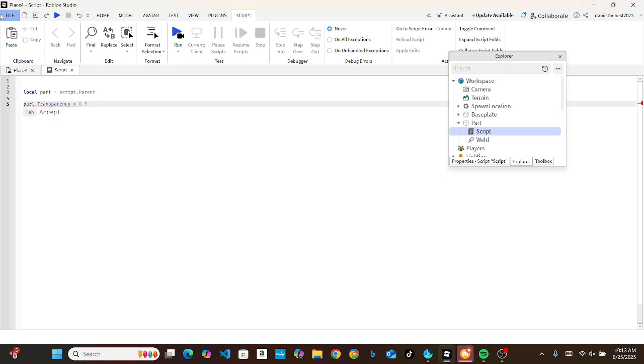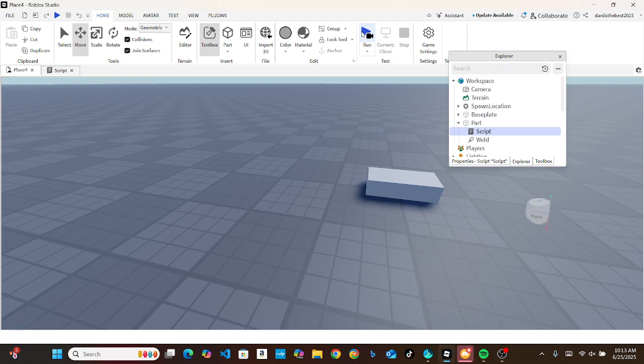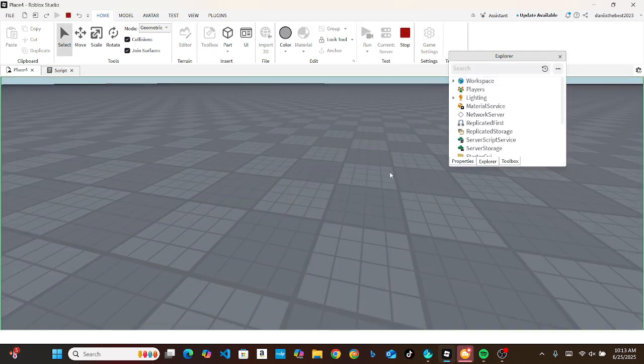Transparency is the part's pretty much visibility, or how clear it is. Transparency 0 means it's not clear at all, it's completely visible. 0.1 means it's kind of clear, not really. 0.2 is the same thing. 0.3 is a little bit more clear. 0.5 is really clear. 0.9 is nearly invisible, like you almost can't see it. And 1 is you can't see it at all. So if I make it 1 in that script and hit run, you can't see it, but it's still there.